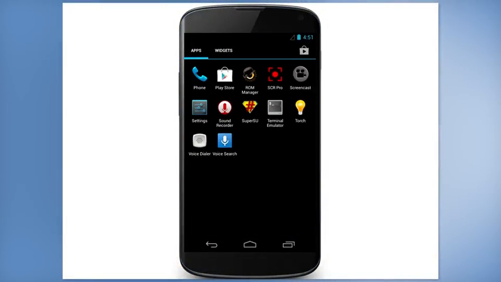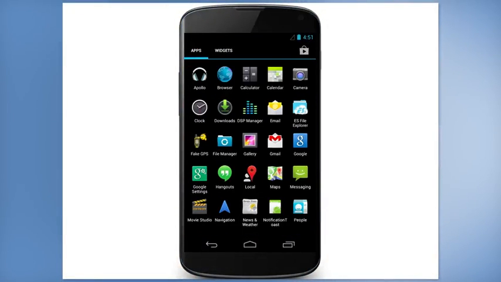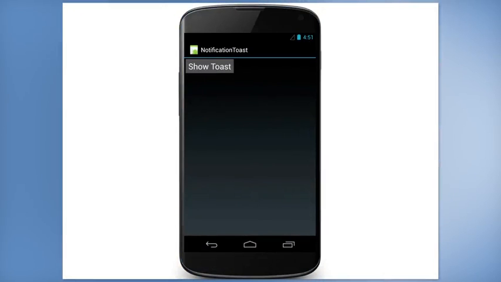Here I'm starting up the notification toast application. This application displays a single button labeled Show Toast, which is exactly what it'll do when I press it. So I'll press that button now. And there, near the bottom of the screen, you see a small pop-up window that says, Your Toast.